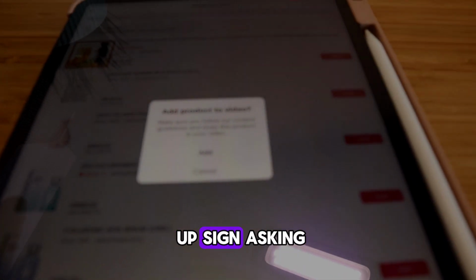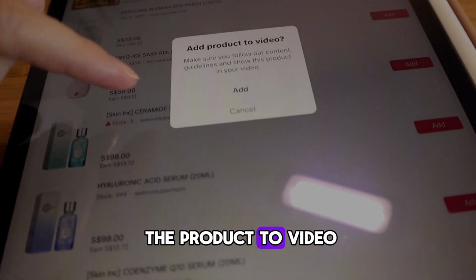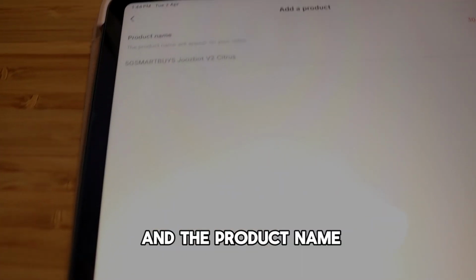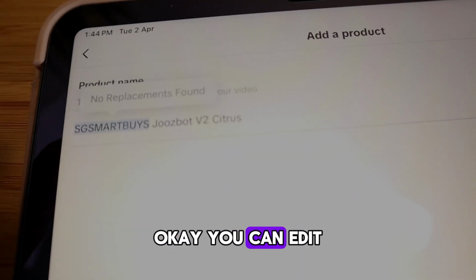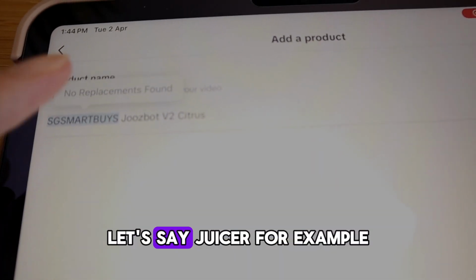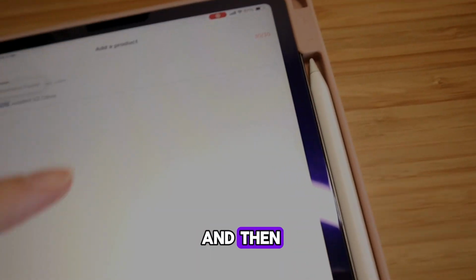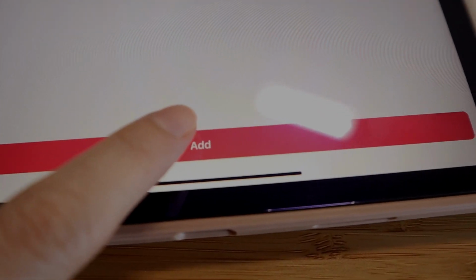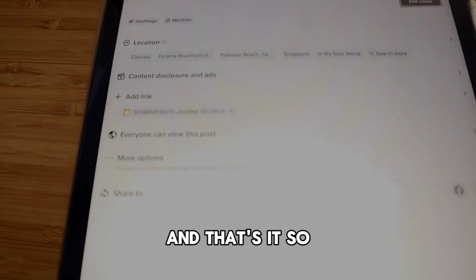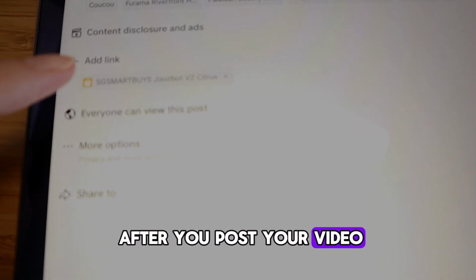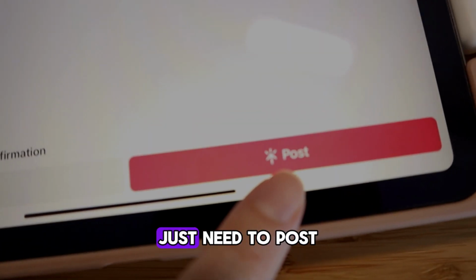And there's a pop-up asking whether I want to add the product to the video. I just tap add and the product name. Okay, you can edit the product name. Let's say, for example, buy juicer here, and then press add. And that's it. So after you post your video, the link will appear at the bottom. You just need to post this.